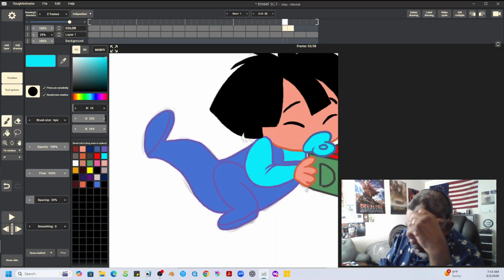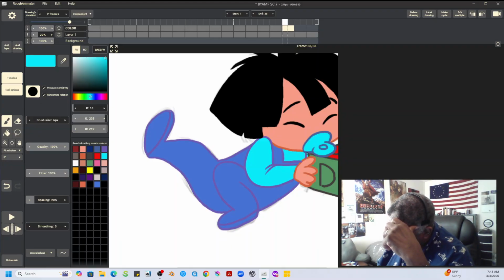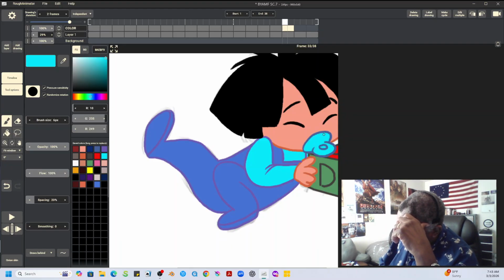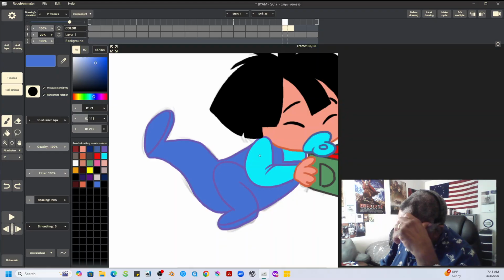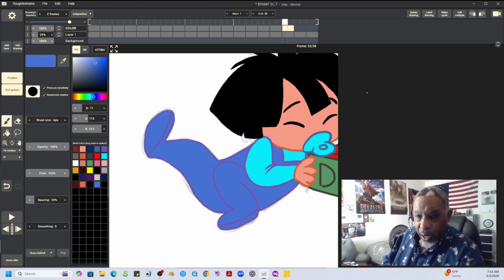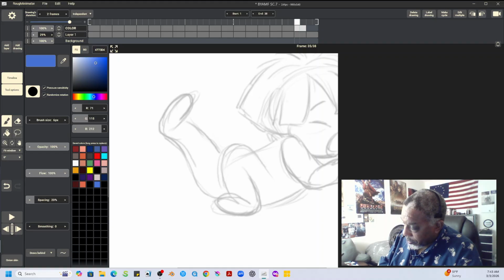Well, you know what? I think I'll use the brush for that. There we go. Oh, wait a minute. Is that right? No, it wouldn't be that color. It would be this other color, this color. There we go. So, yeah. Okay. There we go. Okay, we got a couple more.